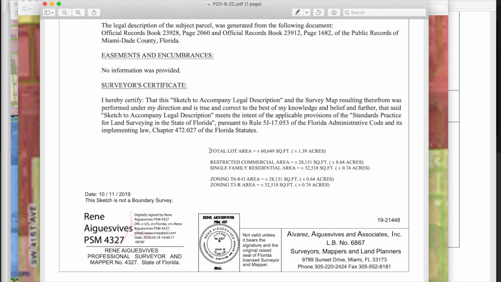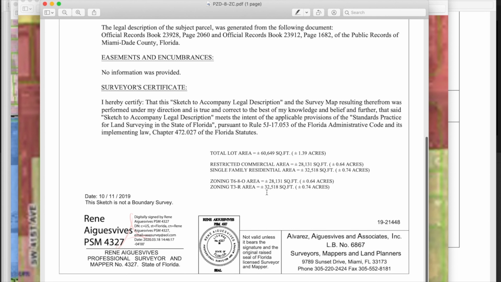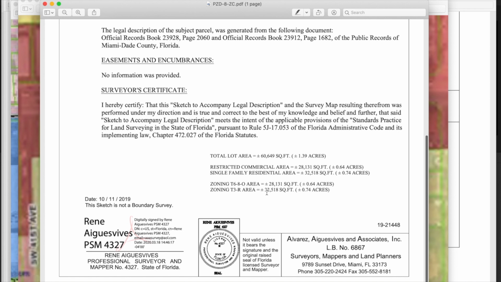I want to also point out the added courtesy here that they have the areas added for each of the parcels here. If you can include this on this document, you will enable your planning staff to conclude the concurrency reviews much more quickly.